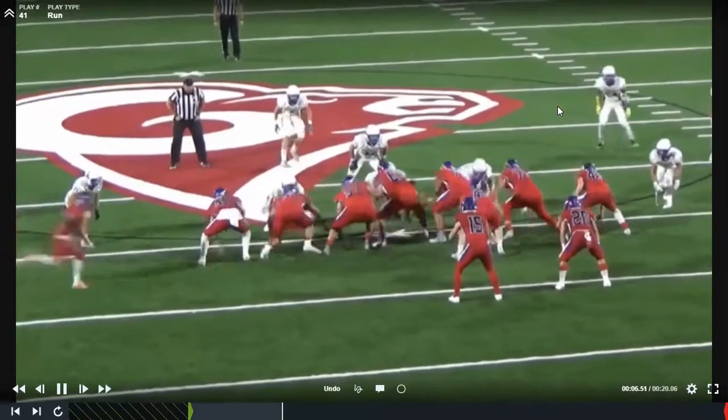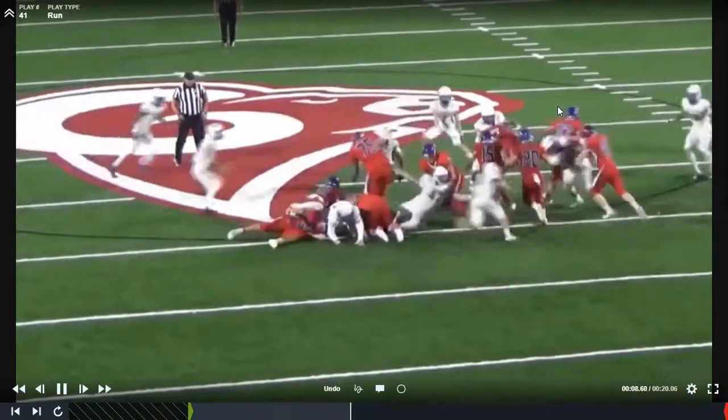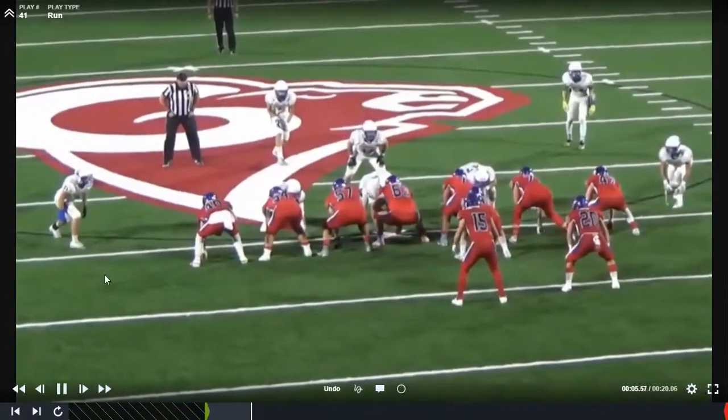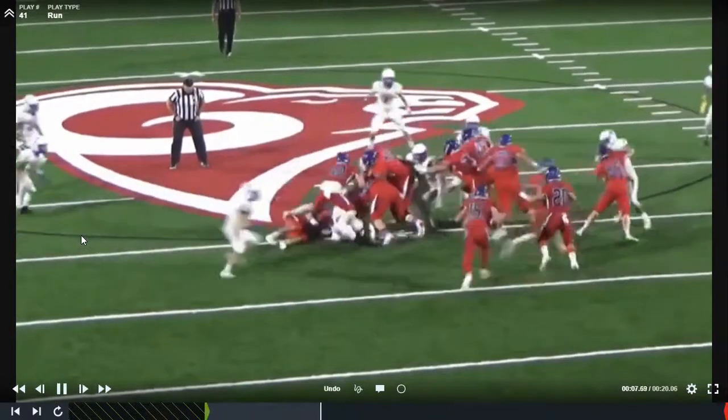40 shouldn't be getting involved with the B gap defender, but should instead be working to the overhang defender in this situation. Lucky not to get a penalty here.